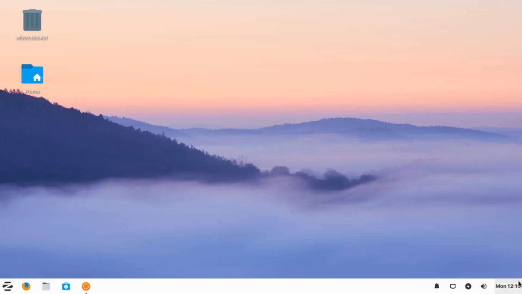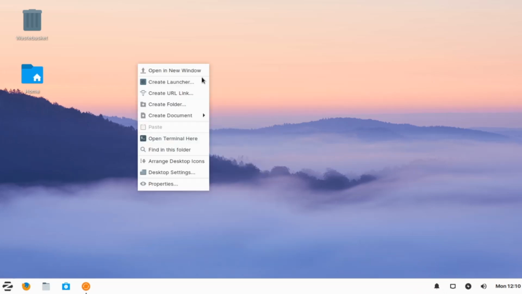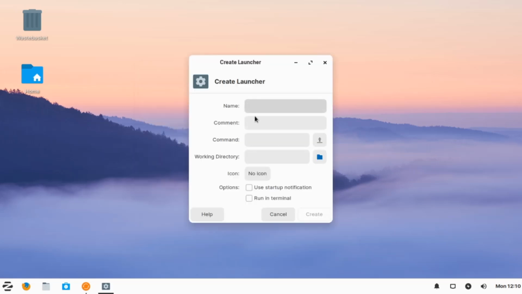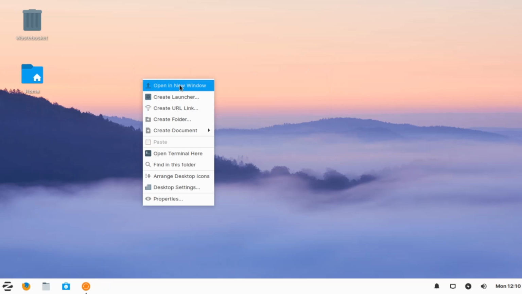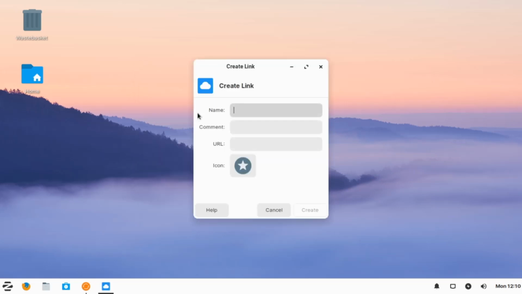Another good thing about Linux is it's very customizable. So if you don't like the way this layout looks just now, you can of course modify it, and I'll get into a lot of this later on. But you can right click on the desktop and you can create a launcher. Is that similar to a thumbnail? I think so. And you've got create URL link, so maybe I'm just going to try this right now.